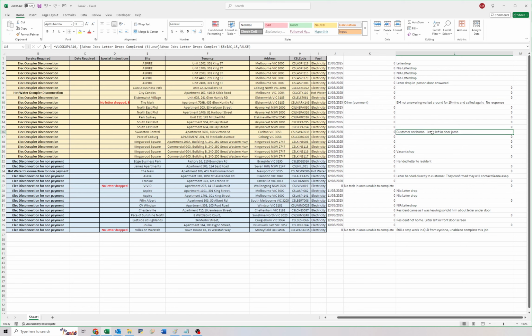Okay, so BM not answering, wait around for 10 minutes, called again, no response. Customer not home, letter left in door jam, that counts. So if we leave it in the door jam, that counts. Vacant shop, we've left it, but the shop's vacant. Handed to resident, directed to customer. They confirm they will contact ASAP. Well, that's just a lie. No one in attendance. Resident came as I was leaving, told him about letter. Resident not home, left letter, and that's it. Okay, cool. So that's it.